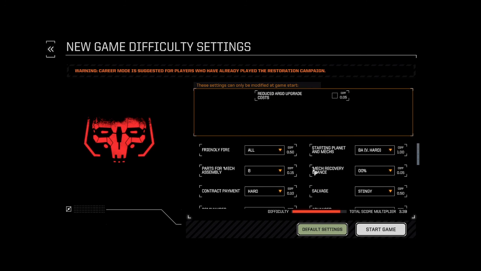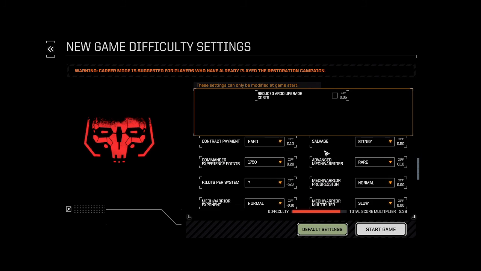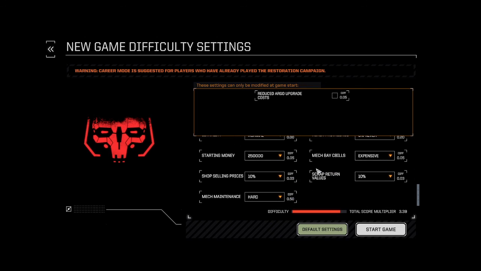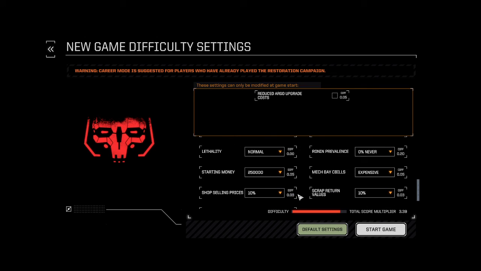Notably, you can change any of these outside. You can't change this one, but you can change any of the rest of these during a game. The only one that won't change anything is starting mechs and planets, because you already started. The rest of these can all be changed during gameplay anytime you're on the Argo. You can shuffle these around, and the game will adjust on the fly.